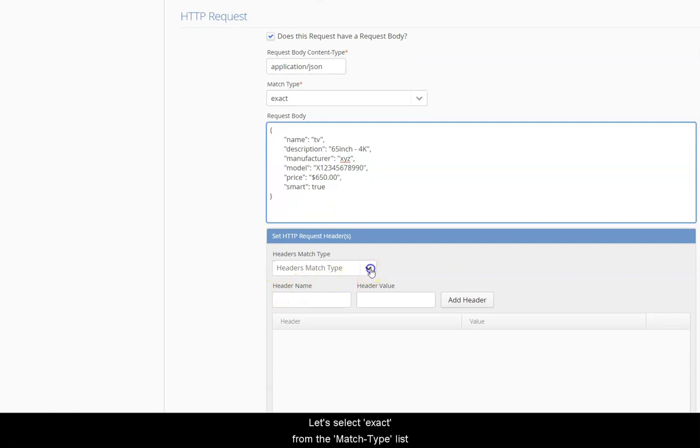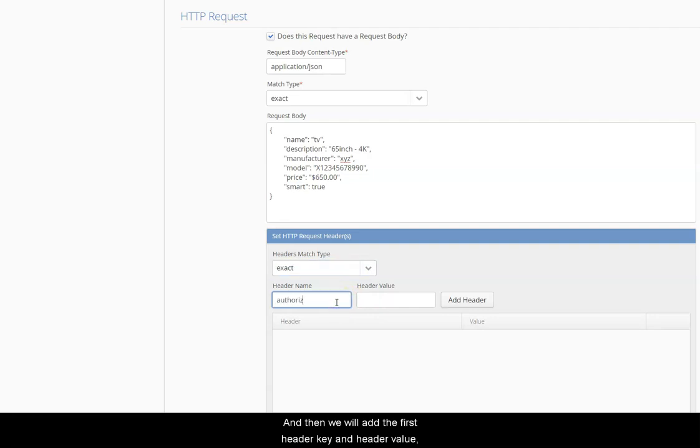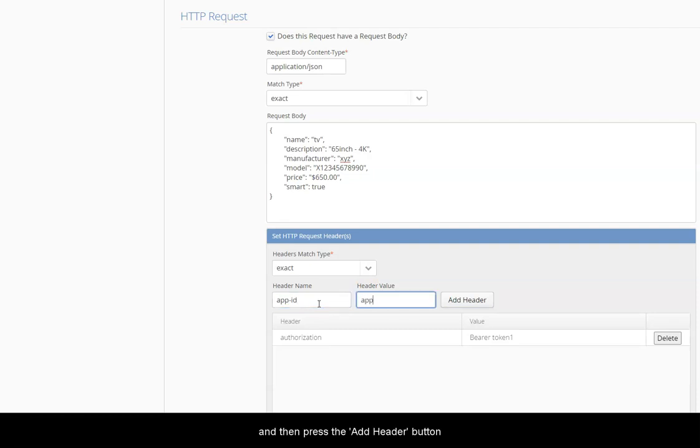Let's select exact from the match type list. And then we will add the first header key and header value. After that, we will press the Add Header button. Let's add our second header key value pair and then press the Add Header button.